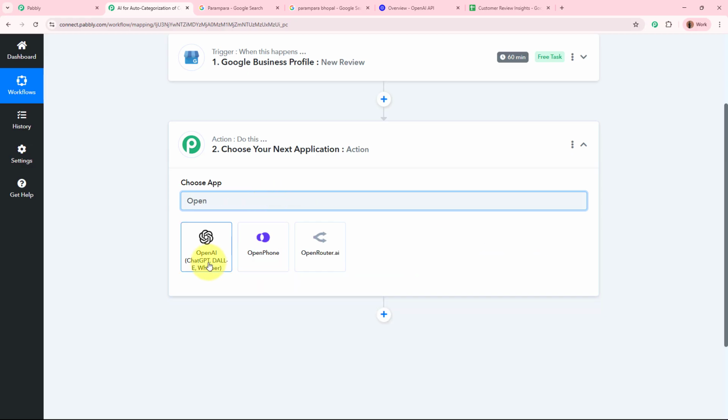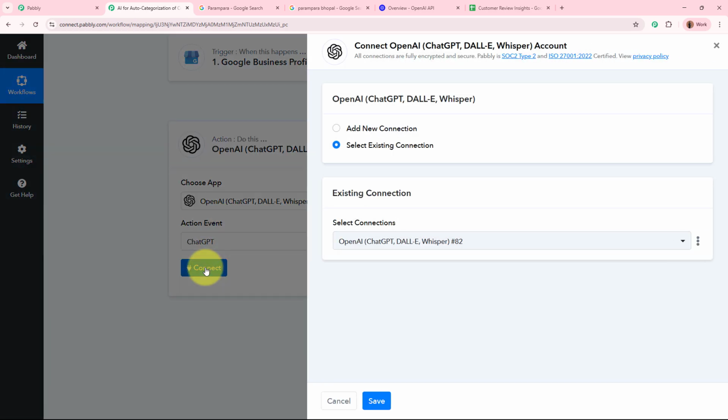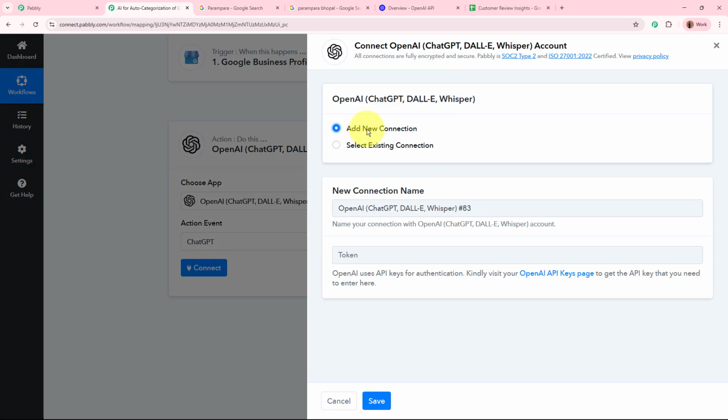Now for that, simply I'm going to set up my action step, in which from action application, I'm going to select OpenAI right over here. Action event is going to be ChatGPT, and then I'm going to click on this connect button. A window is going to appear in front of you, on which click on add new connection, and then it is asking for the token, using which we are going to build the connection between OpenAI and Pabbly Connect.